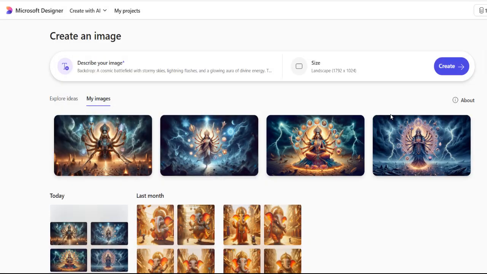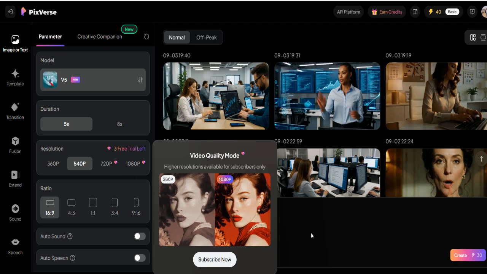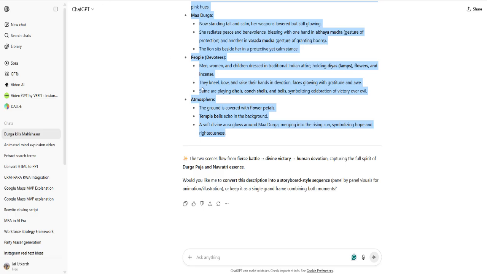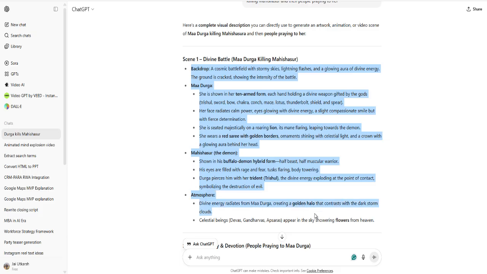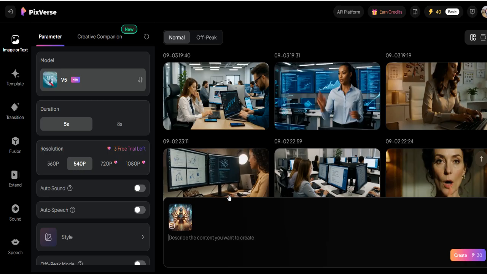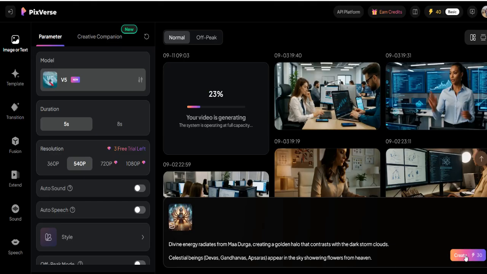This image will serve as a foundation for your video. Now, the final step. Head to Pixverse AI and you will see 2 options, a text prompt box and an image upload button. Do both. Paste the same description you used in ChatGPT and upload the image you downloaded from Microsoft Designer. Click generate and wait just a few seconds.